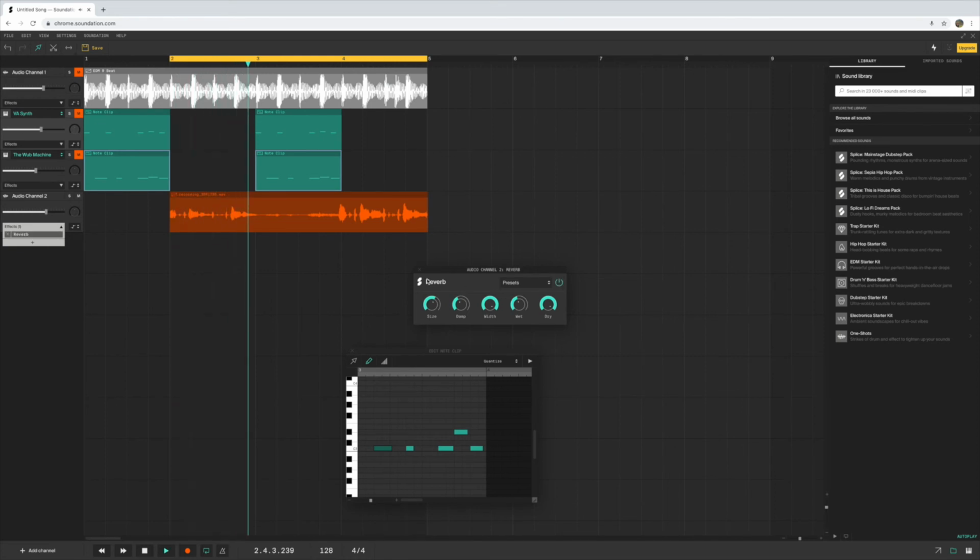Put it back on. So there's a variety of effects there you can try. Hit the plus button, different effects to add to your stuff there.